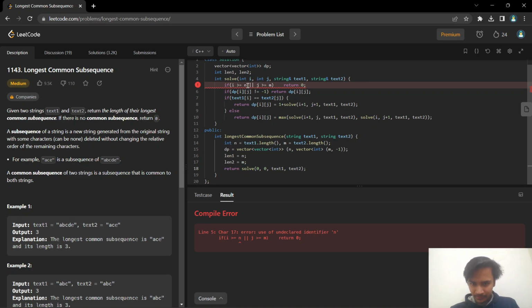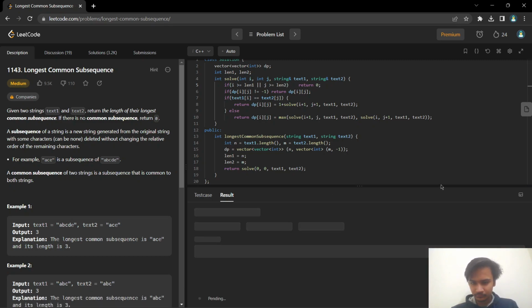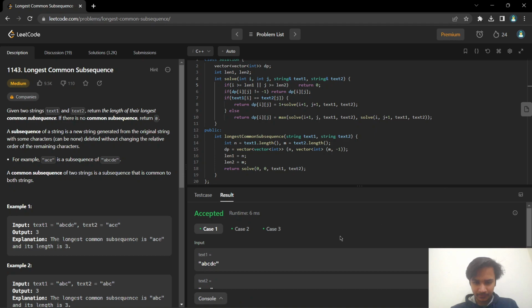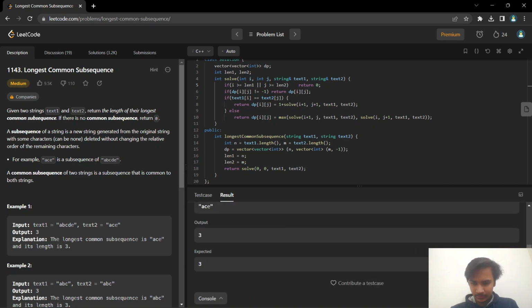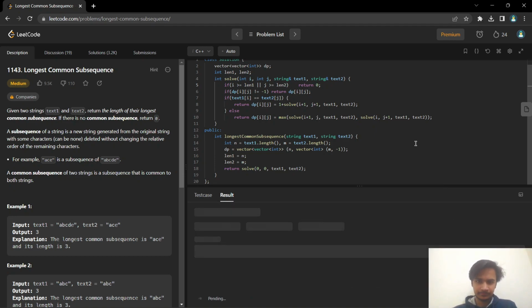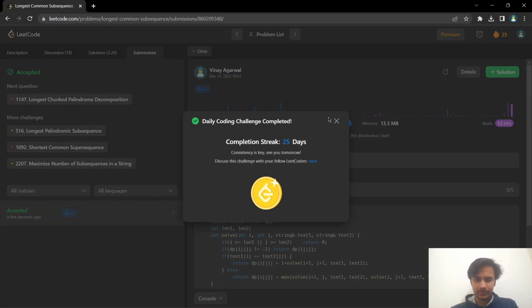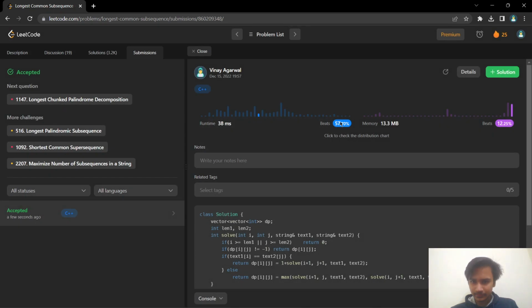Oh yeah, we haven't passed them. They should be len 1 and they should be len 2. Yep, it's working. Let's submit it. Right, got accepted.